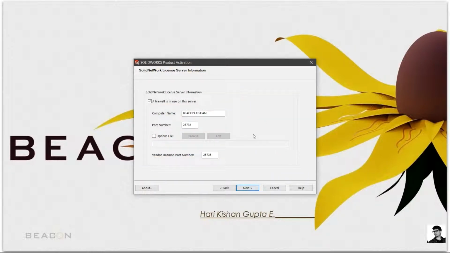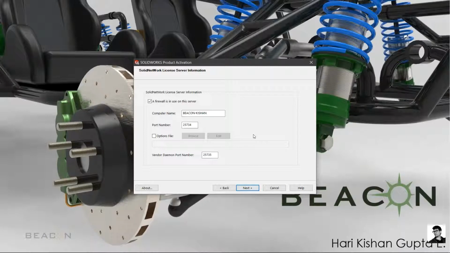You'll see the pop-up screen where it will ask the details of your server and the port numbers. So this is my server name, which is Beacon Kitchen. Next, if you are using a firewall, in this case I have a firewall which is switched on, so I said yes, a firewall is in use on the server. Second, you need to give these port numbers, which are 25734 and 25735. These port numbers will help you set an option where your firewall will allow the software to work. And the second option you have here is an options file.